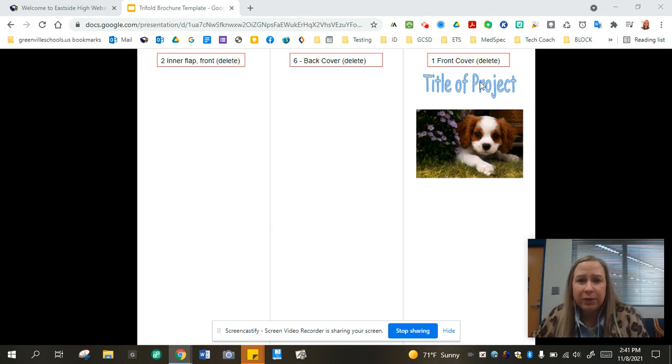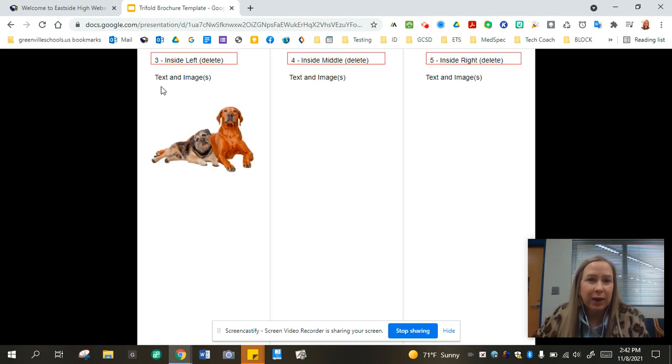Now, if we're thinking about a typical brochure, this is going to be our front cover, what's going to be on the front. This will be the back cover. Okay, and this is what's going to fold in and will be that inner flap. Okay, so really the second page. On the second slide, we'll actually have all the inside, the part that you would open up, what's on the inside of your brochure. So the inside left, the center on the inside, and then the right side.